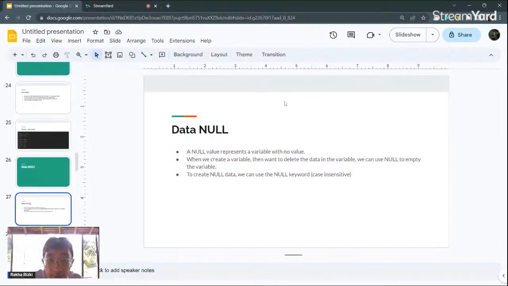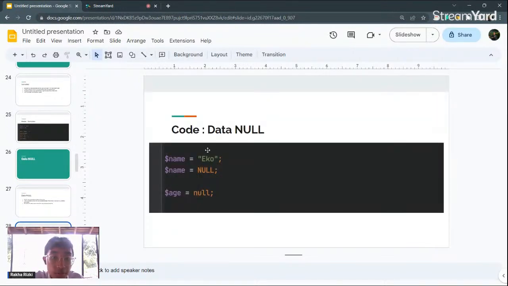A null value represents a variable with no value. When we create a variable and then want to delete the data in the variable, we can use null to empty the variable. To create null data, we can use the null keyword. This is case insensitive. So this is the code for data null.